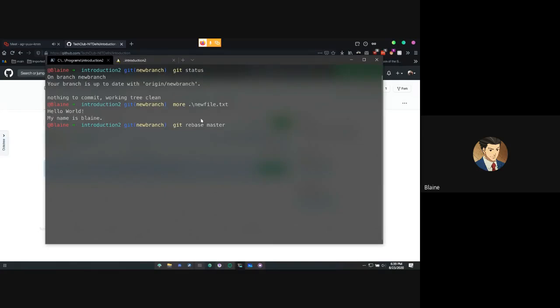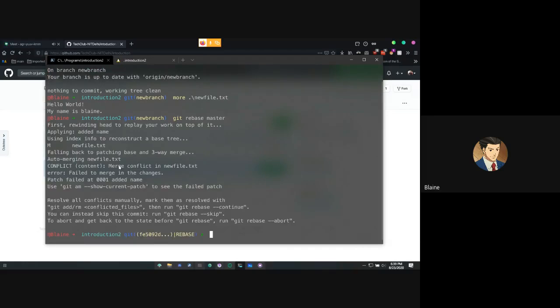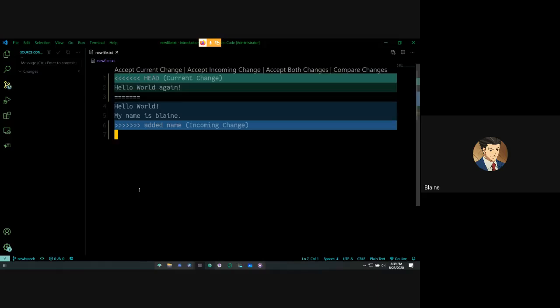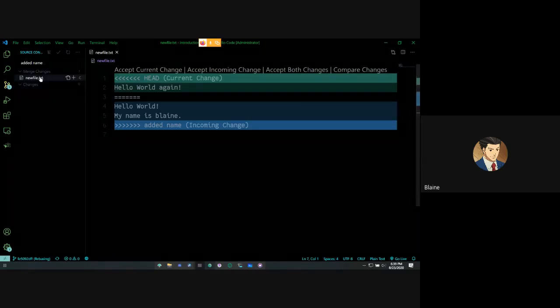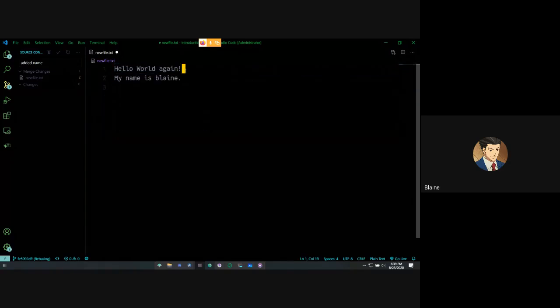So I'll use master right now. I think the rebase should work properly. Okay, now it told me that it had a merge conflict. Now VS Code will show me that merge conflict. Like this was hello world again without the line. My name is Blaine, but so I have two options. I can just keep the hello world Blaine line, or I can keep those two lines, or I can keep both changes. So what I'll do, since I want this line and this line, is accept both changes and remove this line.